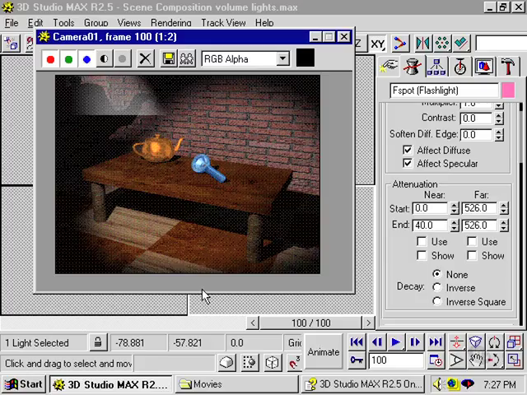Adding volumetric lighting effects to your spotlights and directional lights in 3D Studio Max adds even more realism when you're composing a scene. Everybody knows that when you flash a flashlight in a dark room, especially if there's particles in the air, you can see the beam. Having this effect at your disposal gives you another tool to increase the realism of your renderings in this program.